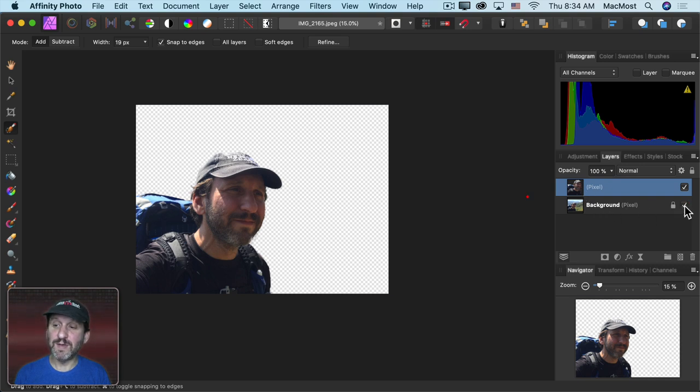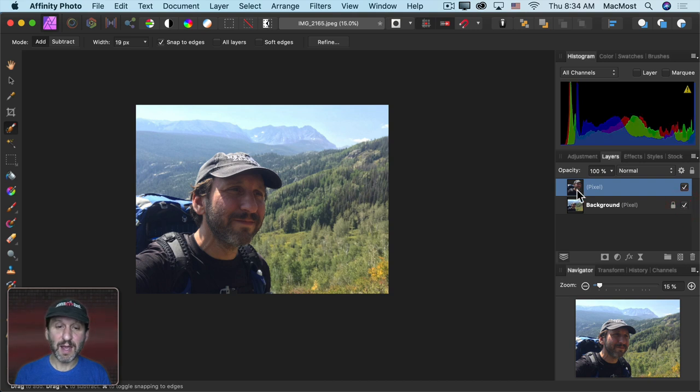I can make the background visible again, and now we'll see both. The thing I like about this is if I make the cutout area invisible, you can see the background still includes the subject. So it's just basically overlaying one on top of the other. Now we can do really cool things with it.